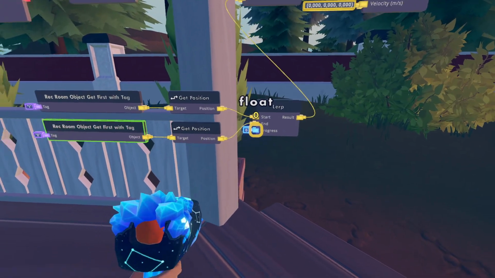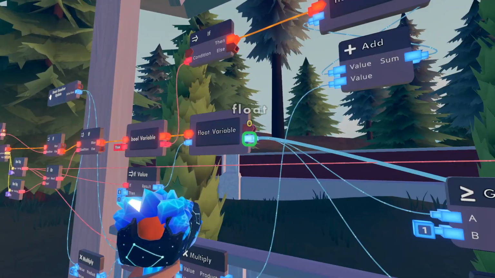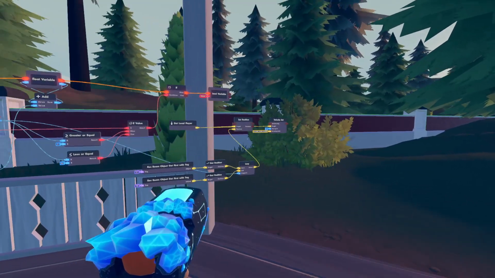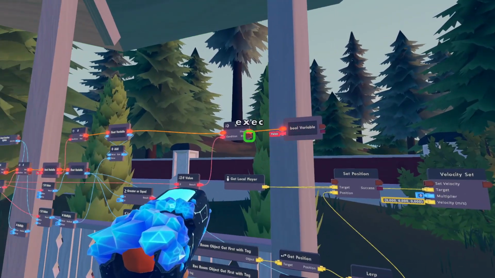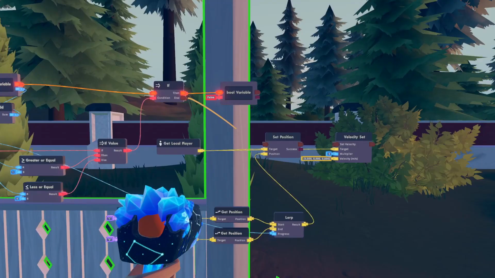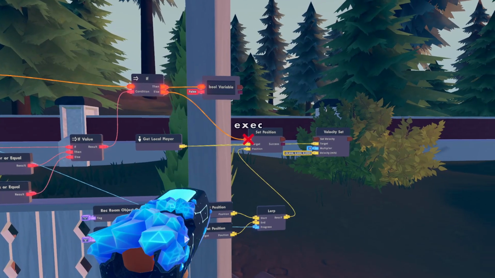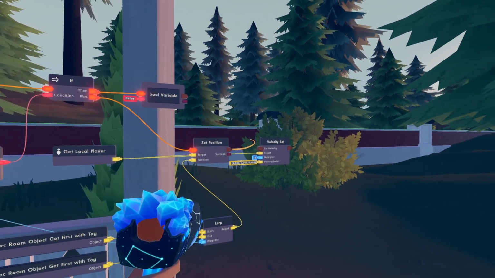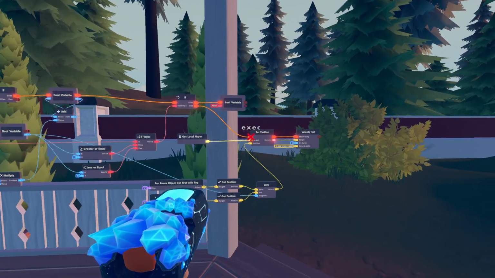Now the progress we're going to wire into the float variable. And then from this if chip on else, we're going to wire that into the set position, and then the output of the set position into velocity set.